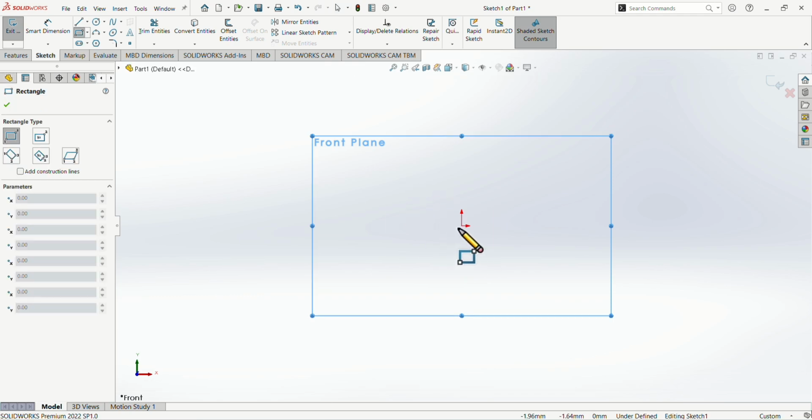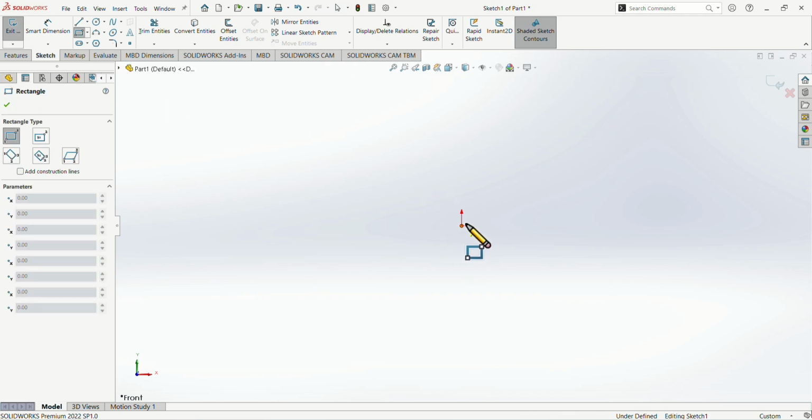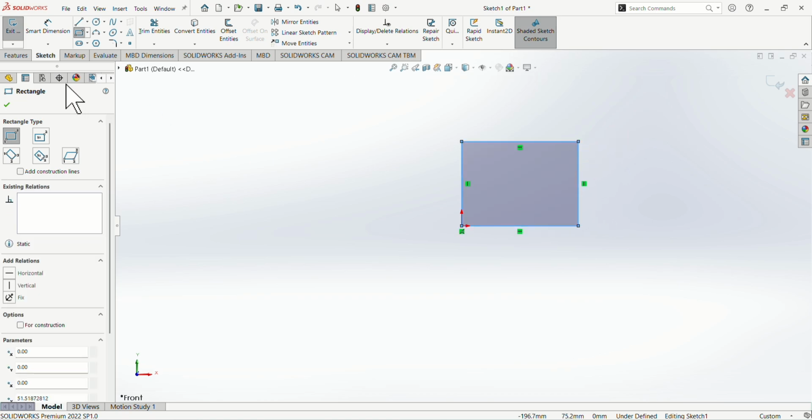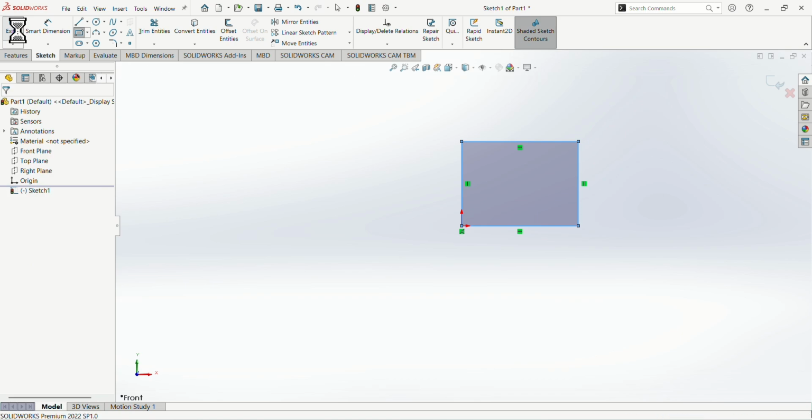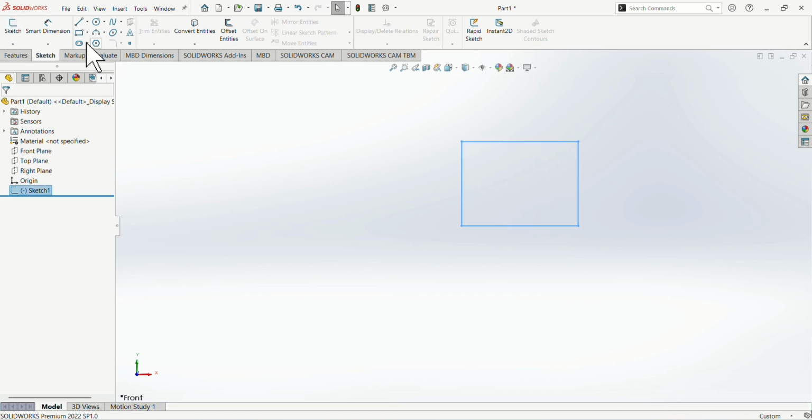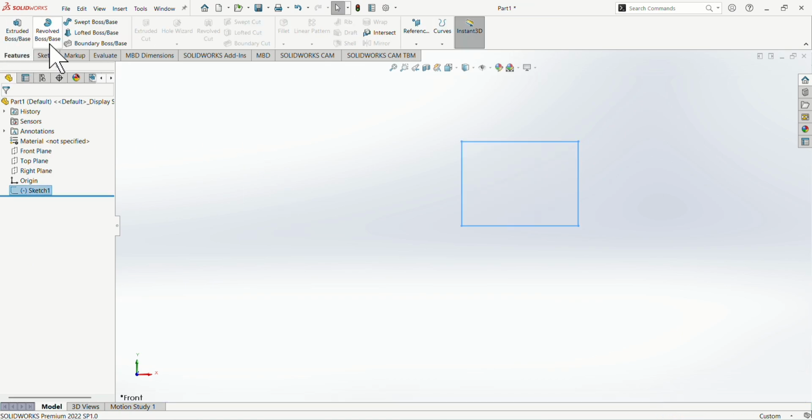Modify angle and direction. Under the Revolve options, set the angle to 360 degrees for a full body. You can choose one direction, two direction, or mid-plane depending on your design. Click OK, and your Revolve 3D model is ready.